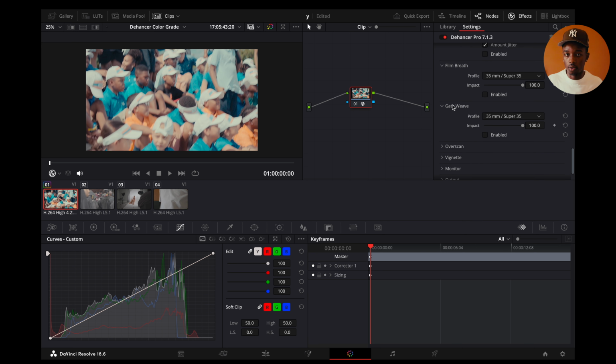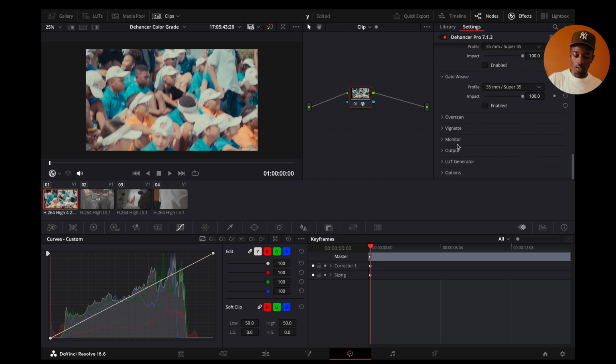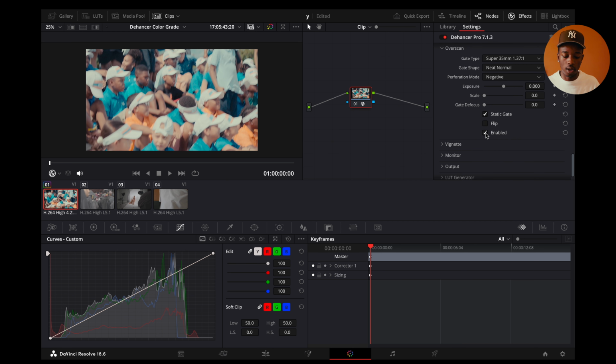Gate view is when you get a little shutter of the film. And all this other stuff, I don't touch. I don't touch overscan, I don't touch vignette, monitor, output. Overscan is like if you want your image to give like a Super 35 kind of vibe.